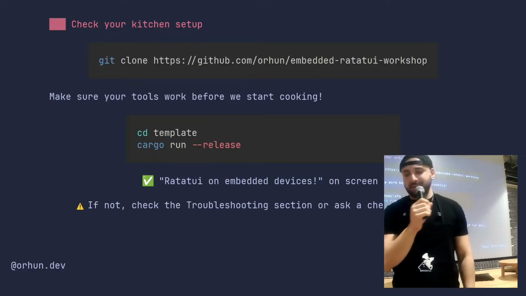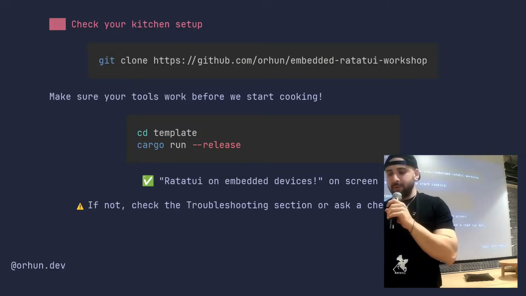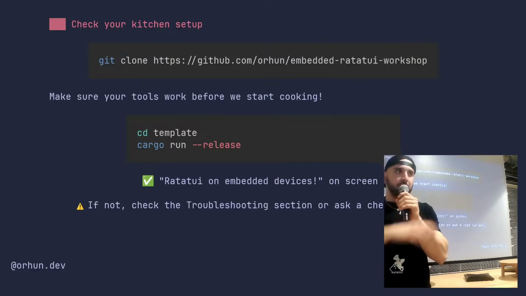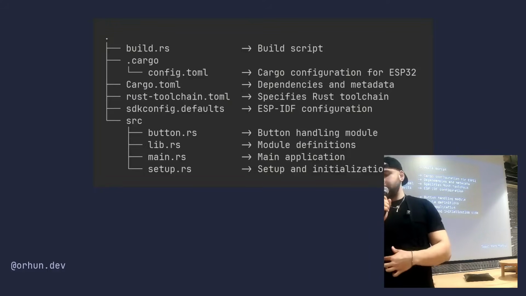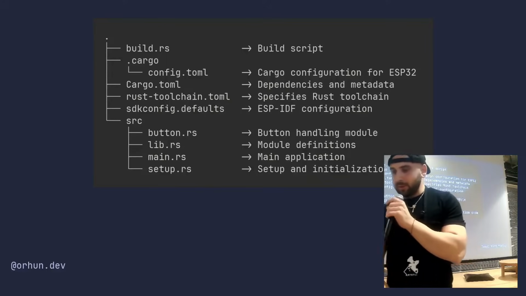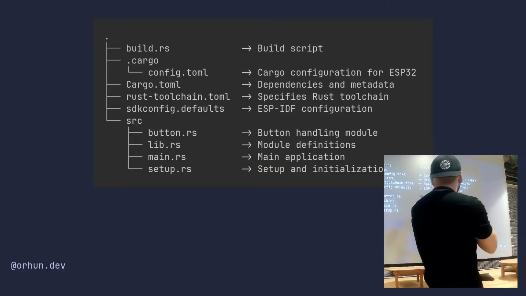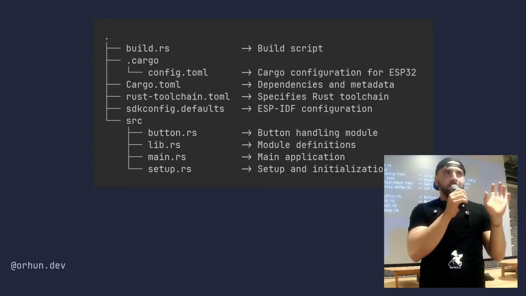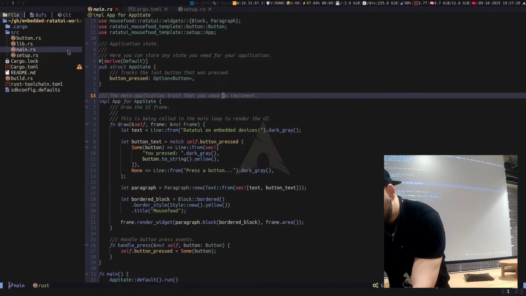Hopefully you have done this. You have all the tools and everything you need. If you don't have anything on the screen, or if you're having problems, just check the troubleshooting section, or I can come next to you and help you out. There's this template project. The structure is basically this. You don't have to care about lib.rs, button.rs, or setup.rs. All you gotta care about is main.rs. So main.rs looks like this.